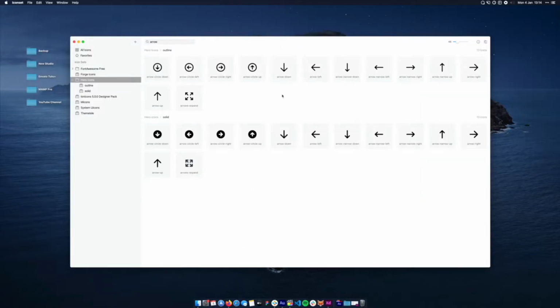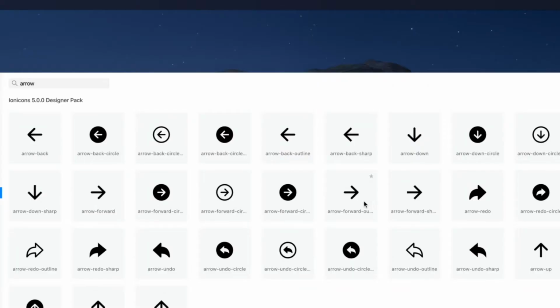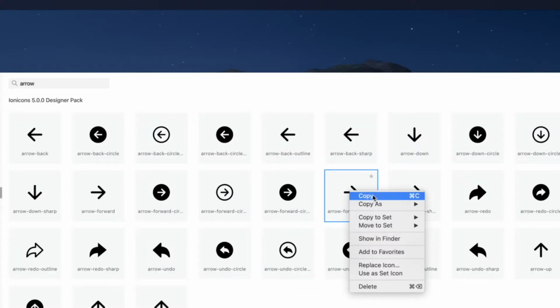Now, what's really nice about this app is that you can, for example, right-click on an icon.